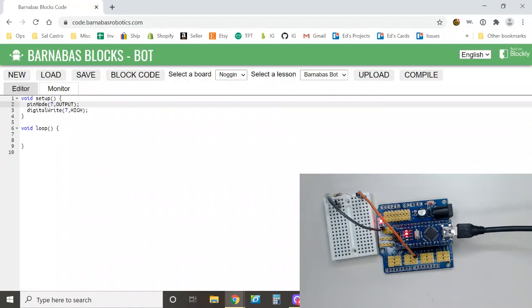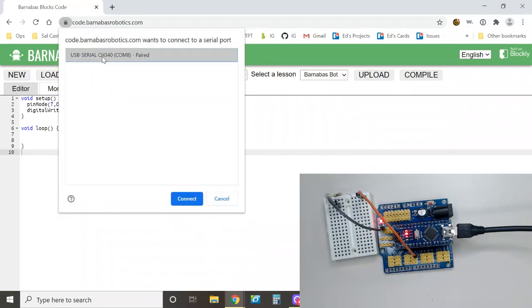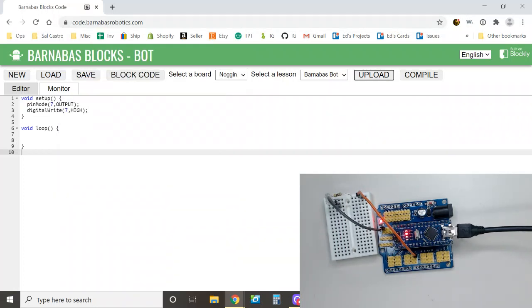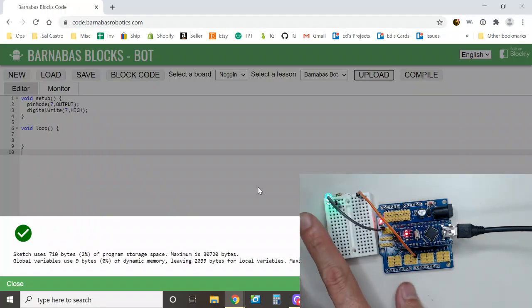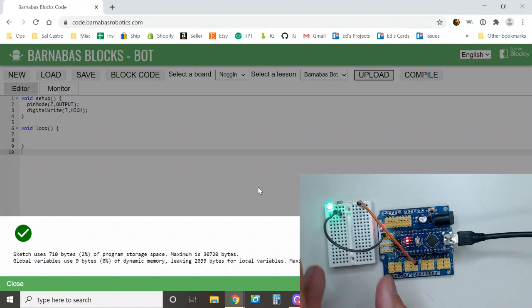Okay, so I have that. Let's go ahead and upload my new personality that sets the nerve 7 high. Let's upload that. And remember, every time you have to make sure you click on there and click connect. Check it out, my light is on.